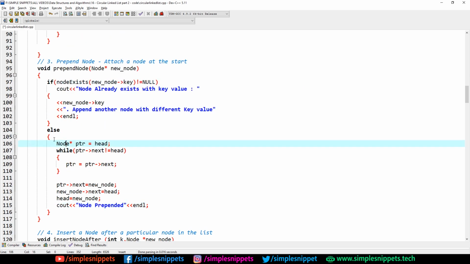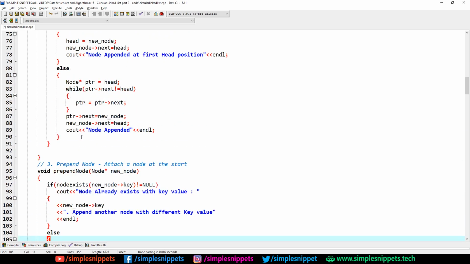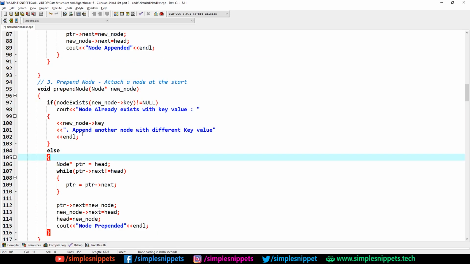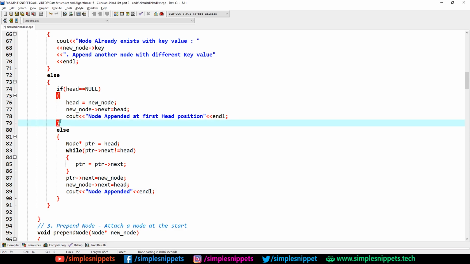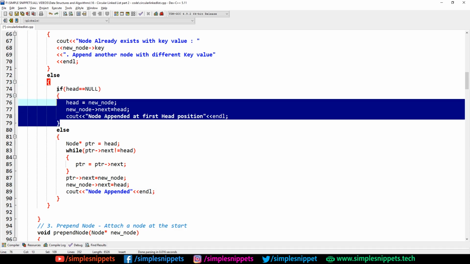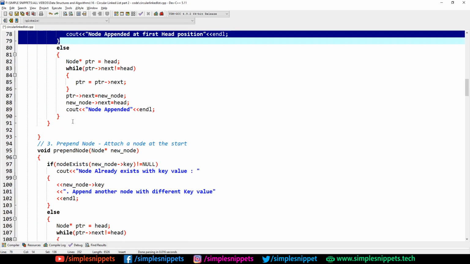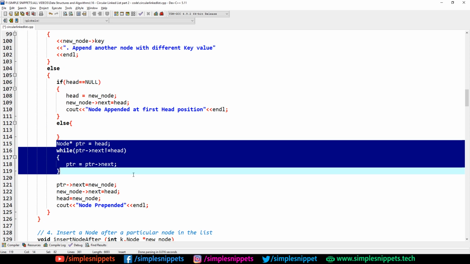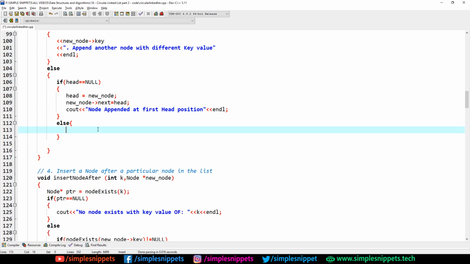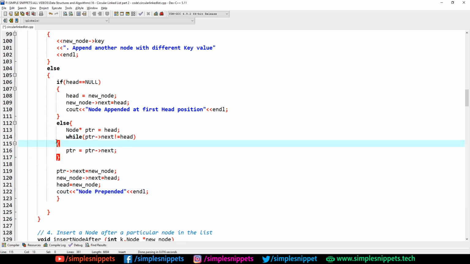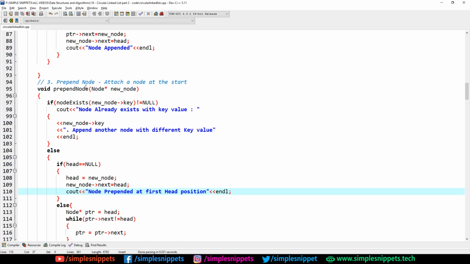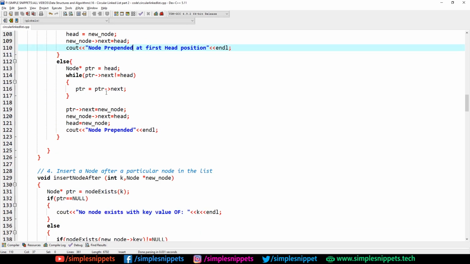Now one modification you can do inside the else part is, we've not mentioned what happens if there are absolutely no nodes, right? That condition was there in the append node. So this is that condition, if head equal to null. Let's copy that. Inside this else part, we'll just paste it over here, and this whole part goes over here in the second else. Okay, so we'll say node prepended over here. So that's a small change, and this was basically the prepend node method. Let's move to the next one.